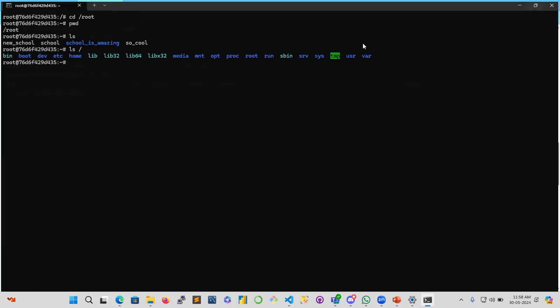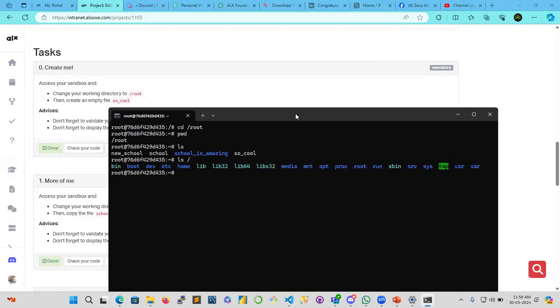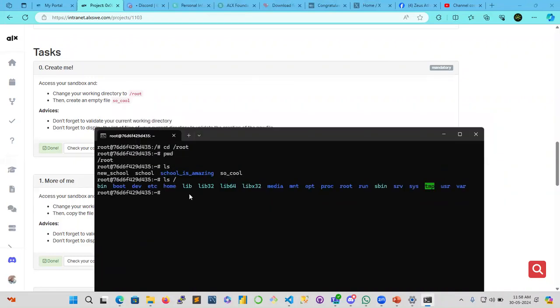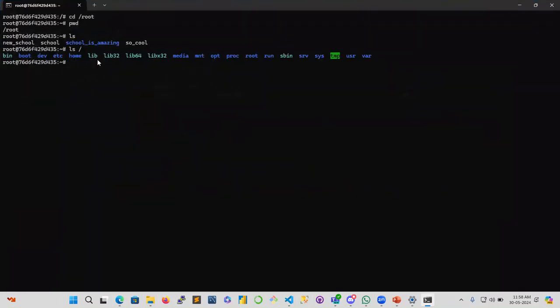Now what the assignment is asking us to do is to create a file. I already have the file, so cool, already. So I want to delete this file. If I want to delete this file, I'll use the command rm -rf, then so cool. If I hit enter, it deletes the file for me. So if I hit ls again, we are not supposed to see the so cool. The so cool is gone because I have deleted it.